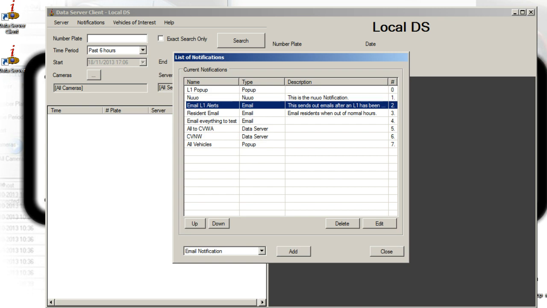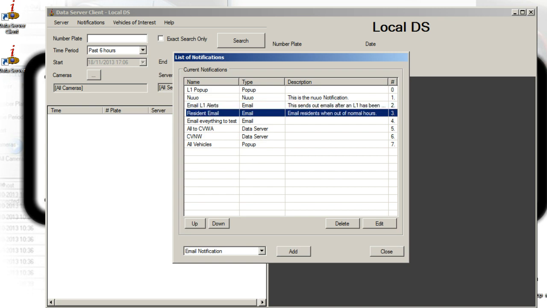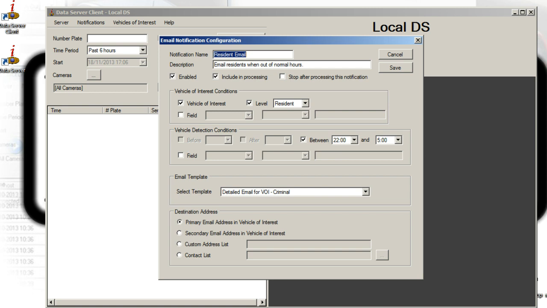A different type of email notification is, for instance, where residents may want to be emailed when their vehicle is detected out of normal operating hours. So let's have a look how we would set that up. In this case we're going to enable it, we're going to include it in the process, but we're going to also select that it has to be a vehicle of interest and the level will be a resident.